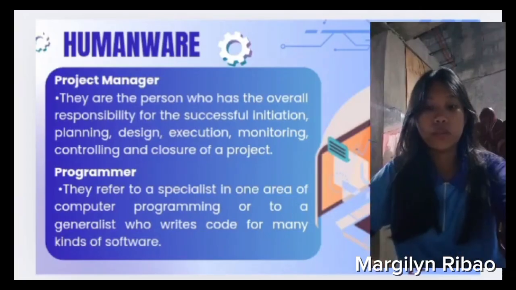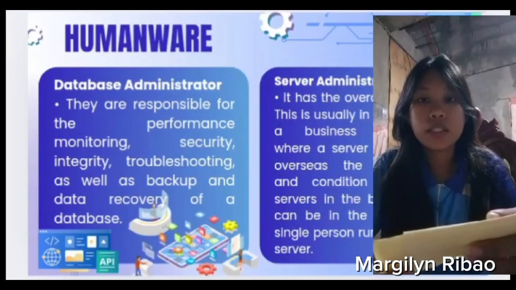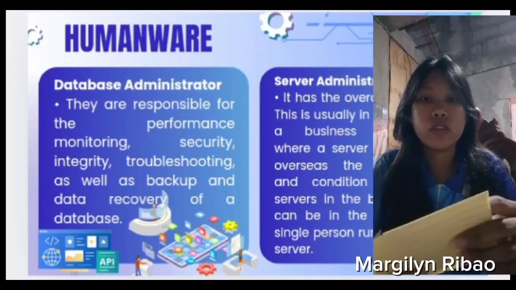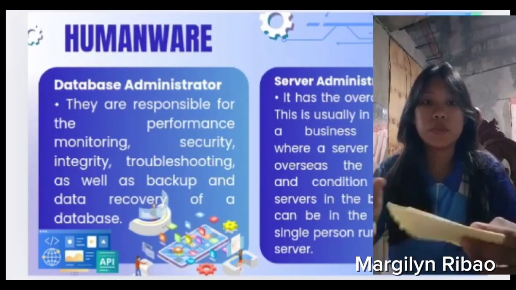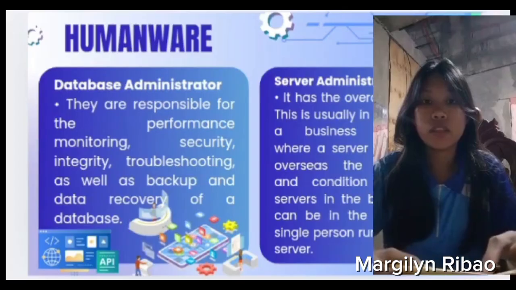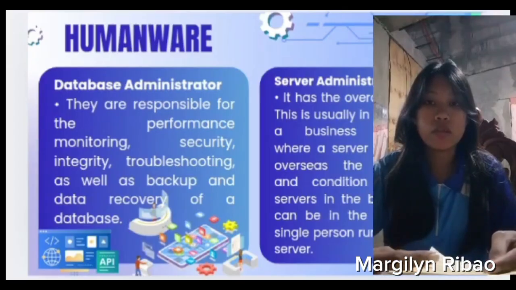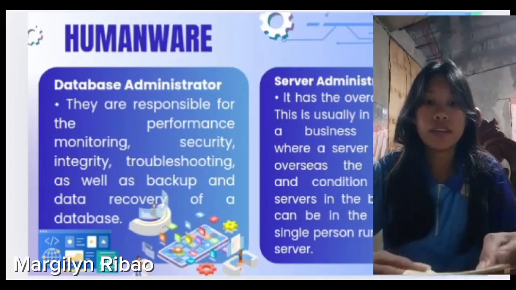The next one is the database administrator, which is responsible for the performance monitoring, security, integrity, troubleshooting, as well as backup and data recovery of a database. They use specialized software to store and organize data.